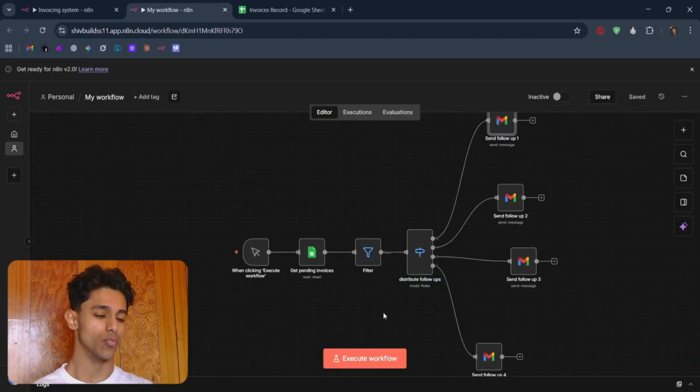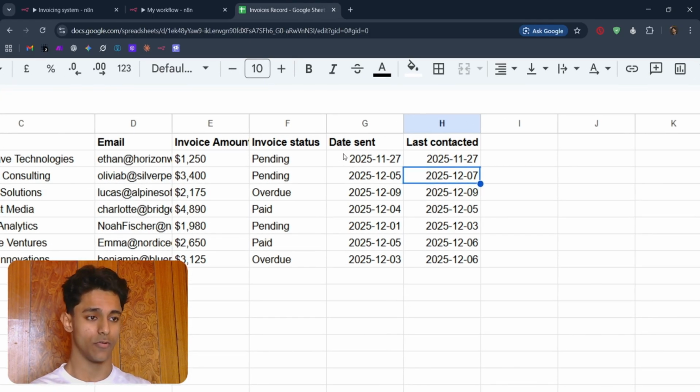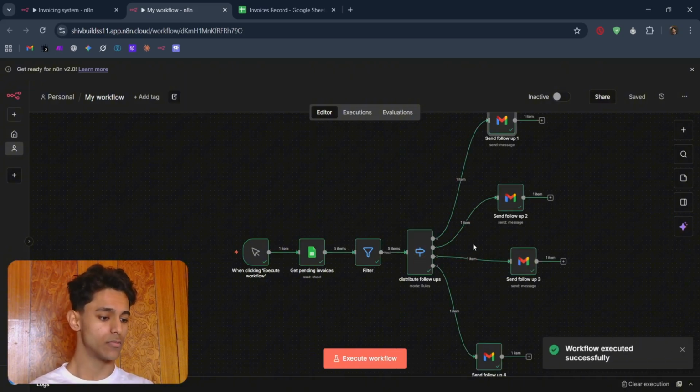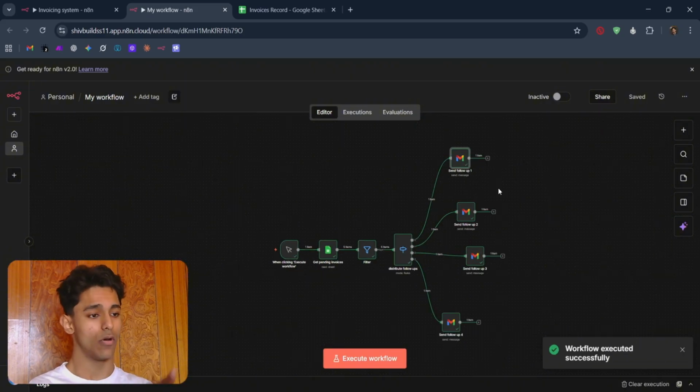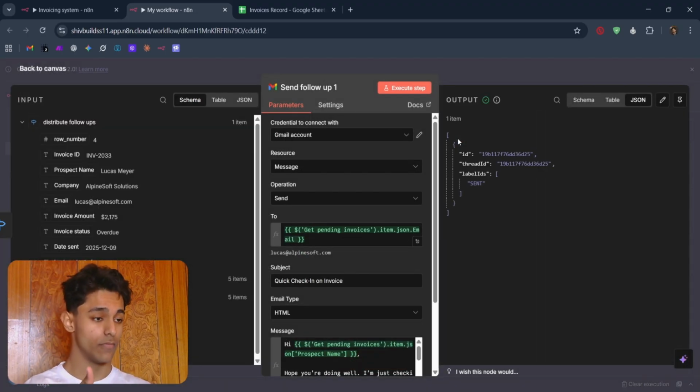So now if I finally execute this workflow, and also to show you, I just changed all of these dates here that I had for the dates sent and the last contact column so that I could match that 4-day, 8-day, 12-day, and 16-day gap range. I can just now execute the workflow. It'll scrape all the pending invoices and then it'll filter them out, then it'll distribute them according to the dates. And you see here, I've got four different results for the four different dates. The first one being after 4 days, the second one being after 8 days, then the 12 days, and the 16 days.